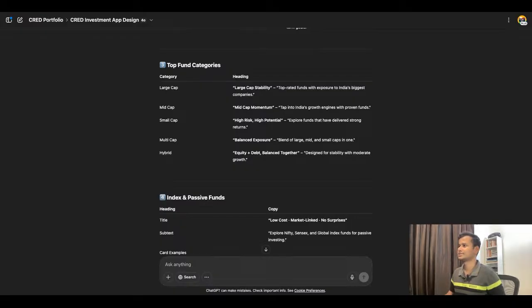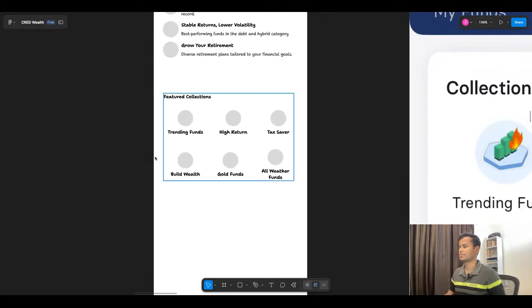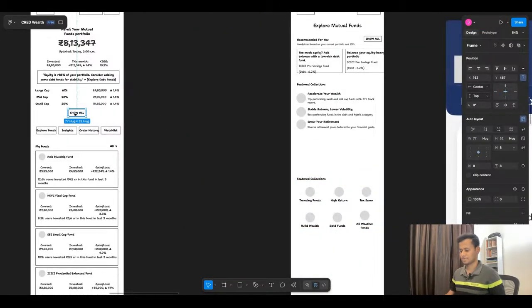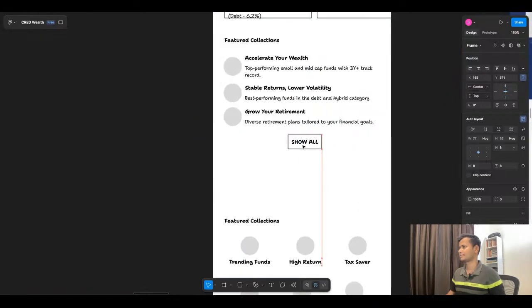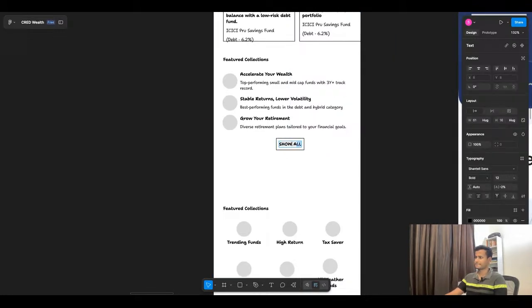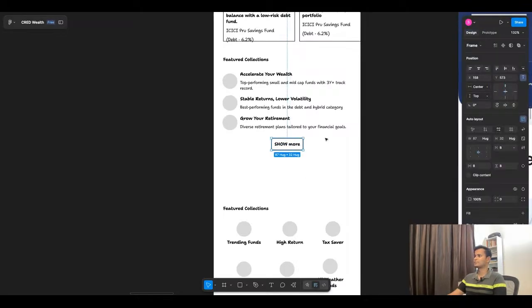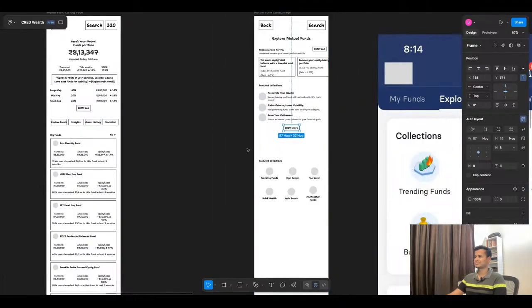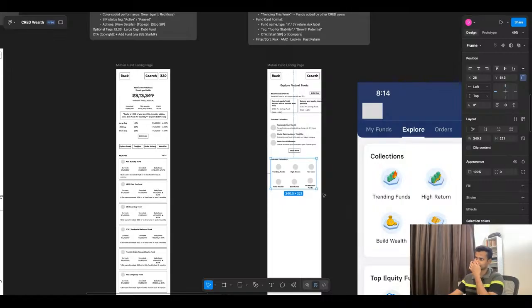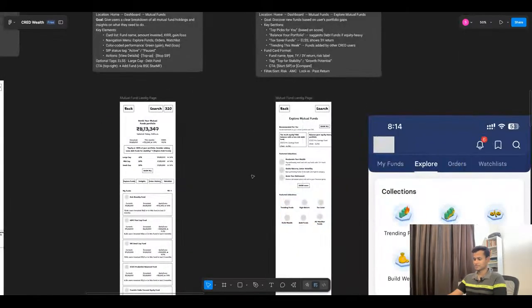Top fund categories: large cap, mid cap. So all weather funds is one thing gone. Now we have some more as one category here. Featured collection, show more is one thing that we will add here. Then after this, we will add this one. Let's see if our first fold is having all those important ones.